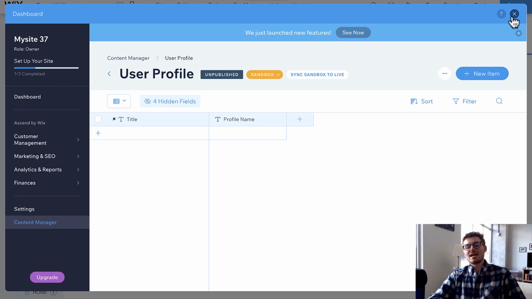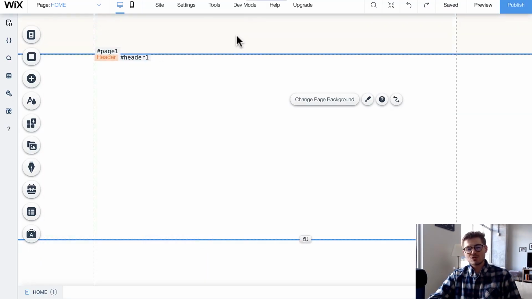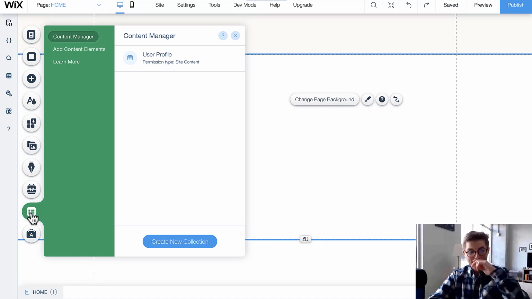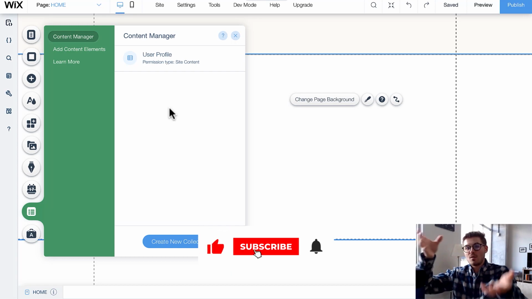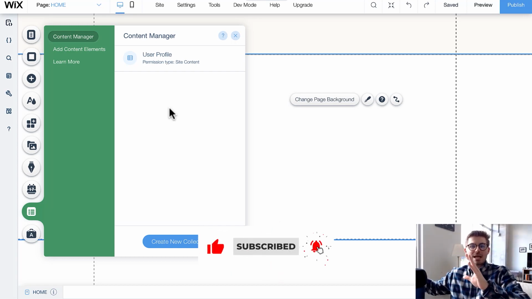Now, when it comes to dynamic pages, we've got our database created. There's a couple different ways we can add a dynamic page. We can go to our content manager. This is the easiest. Now, when you're creating a dynamic page, your dynamic page is basically creating dynamic content from your database. So whatever database you want to create a dynamic page off of, like user profile, essentially what would happen is your dynamic page will contain one user profile on each dynamic page.